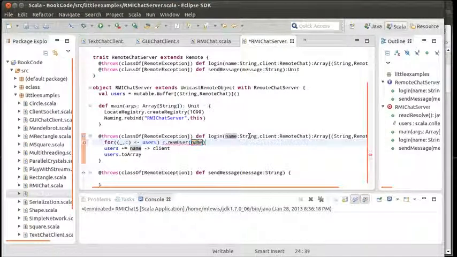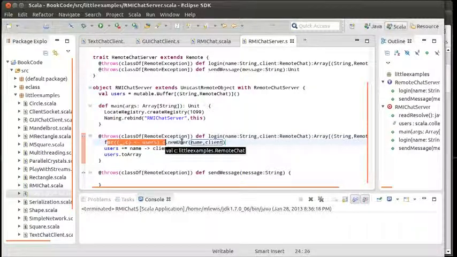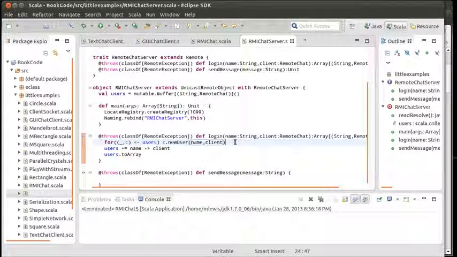Comma, client. So when someone new logs in, it runs through everyone who's already logged in and calls their new user method. Now this right here is a networked call, and this is the beauty of RMI. This doesn't look like a networked call, but c here is a remote chat object, and so when you call the methods on it, you're actually calling a method sitting off on another computer. After we've sent everyone else the information that this new user is there, we add this user into the buffer and we return an array built from this buffer.